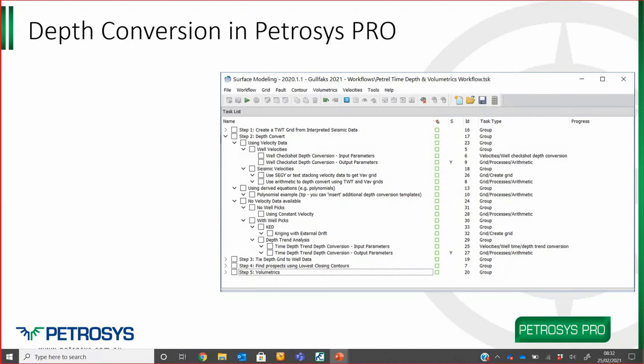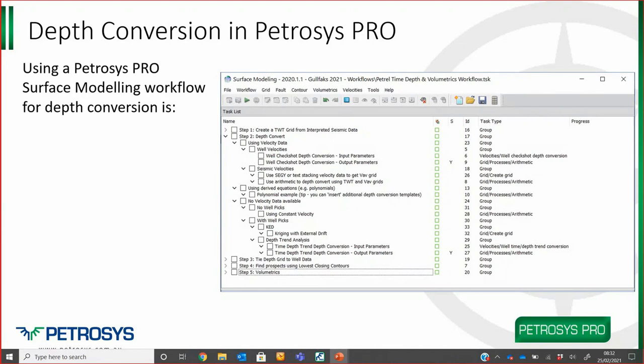What I'm trying to show with depth conversion in Petrosys PRO today is that if you use the surface modelling workflow, such as this template workflow, it really does four things for you. First of all, it's very flexible. It's flexible for different geological situations, different input data types, or different software that's being used.